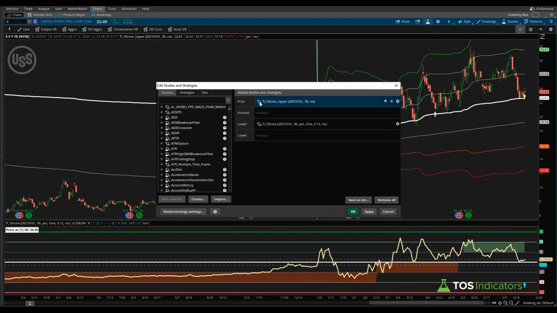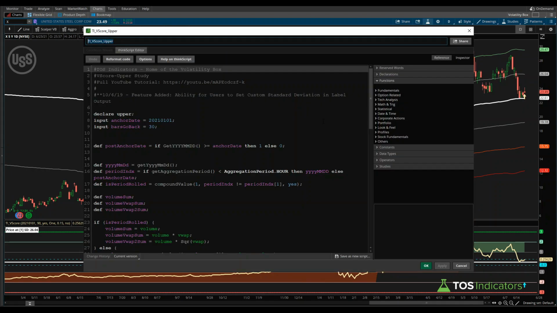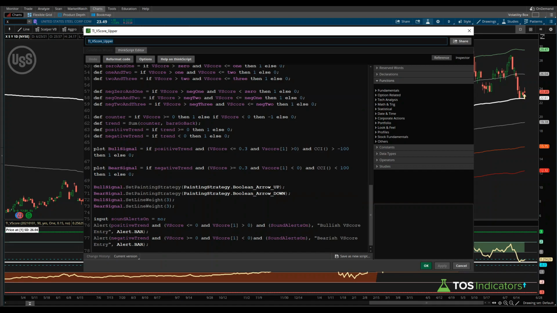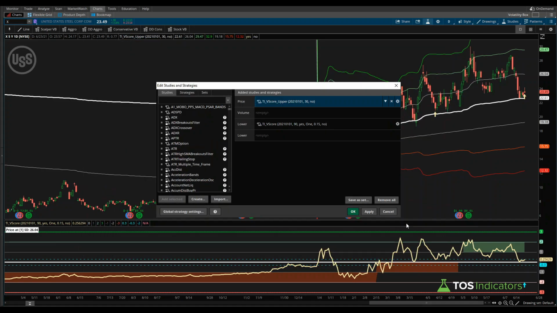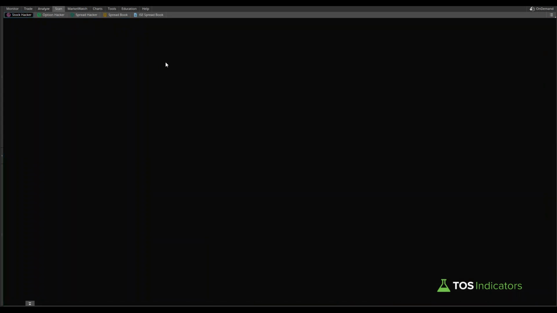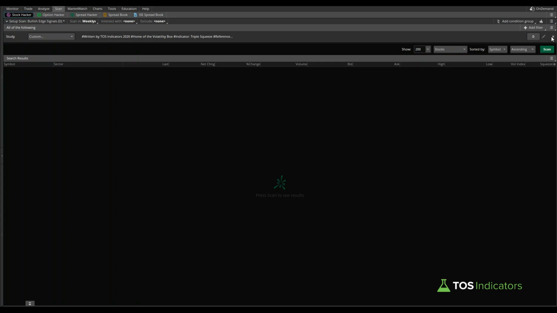So to do that, just make sure you have the name of your study along with whatever name you may have given your signals right down here. And those are the two pieces of information that you will need in order to build the scan. So let me now back out of this, and let's come into the scan tab here. I'm going to close this out, and we can start with a brand new filter.